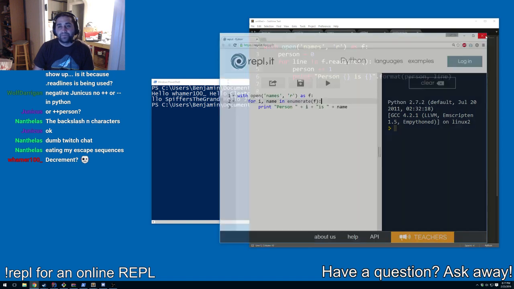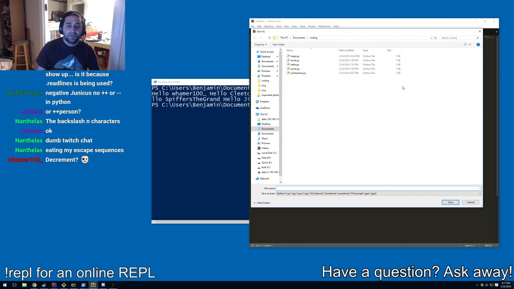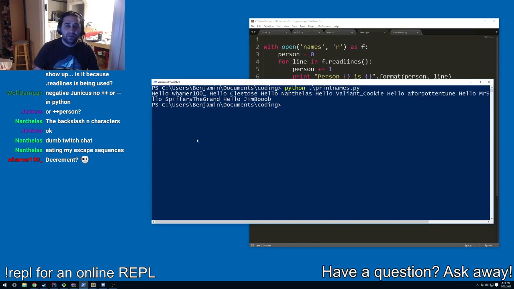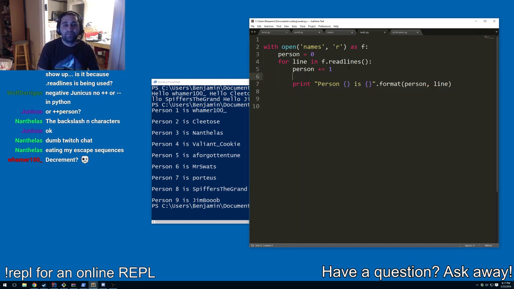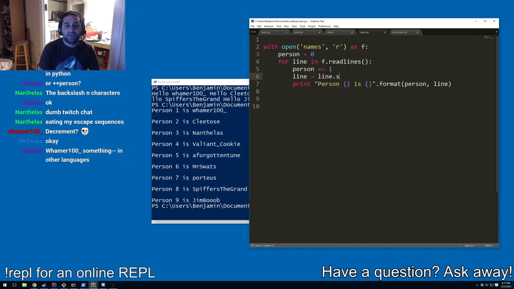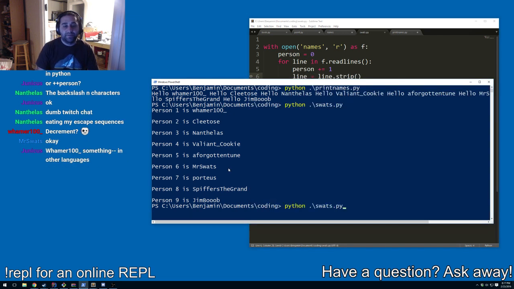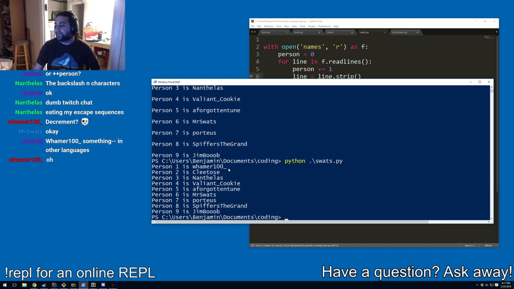Okay. So let's actually run this. I'll just call it swats.py. So you'll notice there's extra lines. That's because Mr. Swats did not strip out the /n characters. So that's why there's extra new lines. If we did line equals line dot strip, resave it, we'll get kind of that. So that is that.